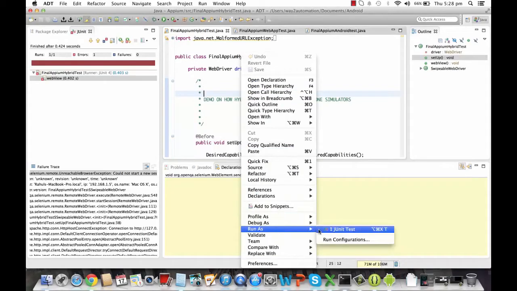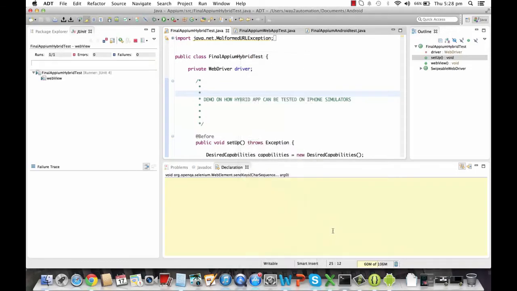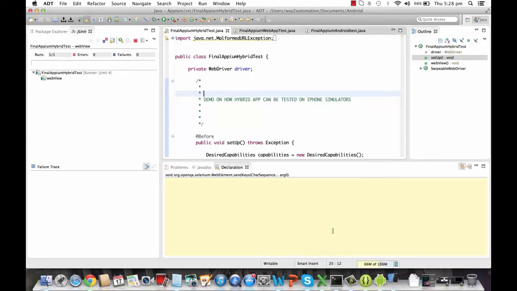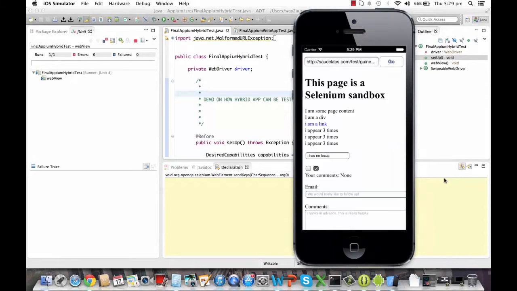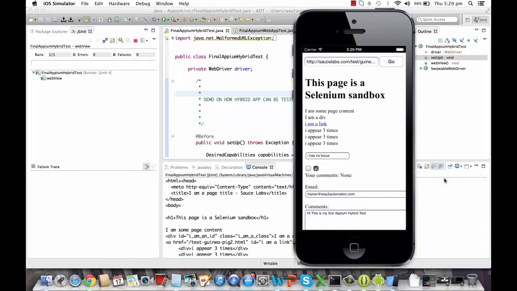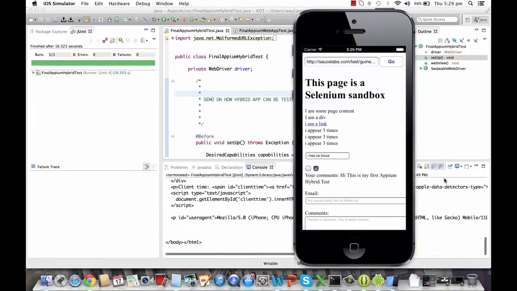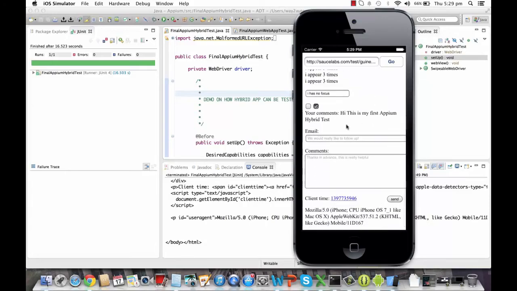I'll say run as JUnit test, and in a couple of seconds you're gonna see an iPhone simulator show up. It's over here, right? And the hybrid app will open up over here. See, it has entered email and comments. Now it swiped down and then up, and then it clicked on the send button that you can see over here, and this is the comment that's been printed.